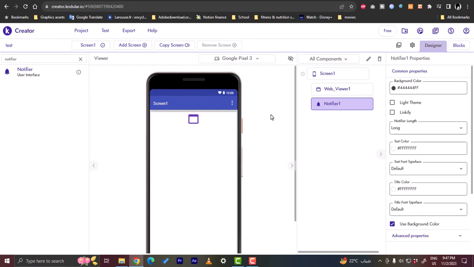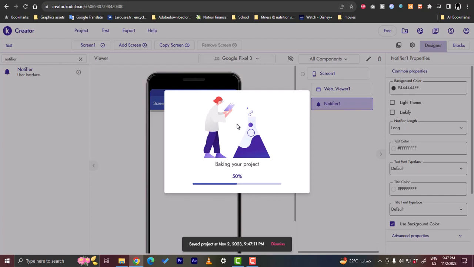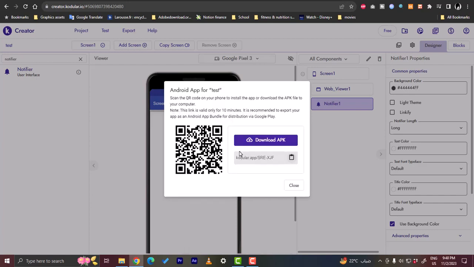So here we can export our project. We can click here on export. We can export it as an APK or an Android app bundle, AAB. So we will export it as an APK for now. And now it's creating the project. Okay, now we can download the APK or copy the link or scan this QR code to download it. So you can click here to download the APK, and now it's downloading, as you can see.